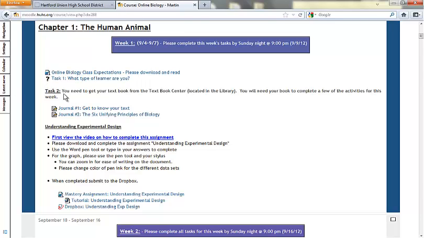Task number 2, some of you I met during open house, and I told you you do need to get your own textbook from the textbook center in the back of the library. Please do that one of these first couple of days during resource or before or after school, and then you'll be able to do these next 2 tasks, which are journal assignments.